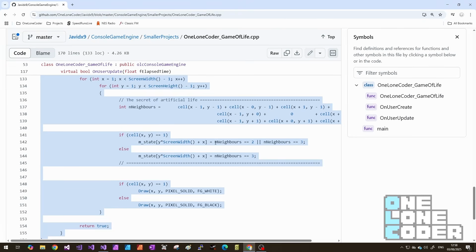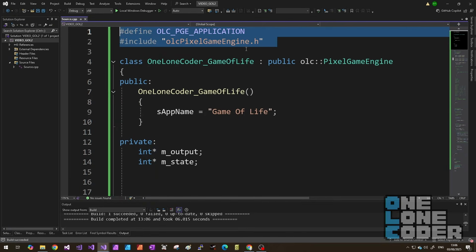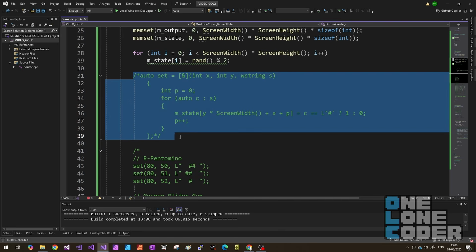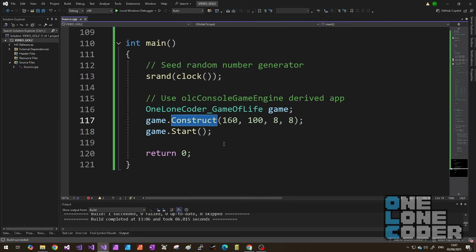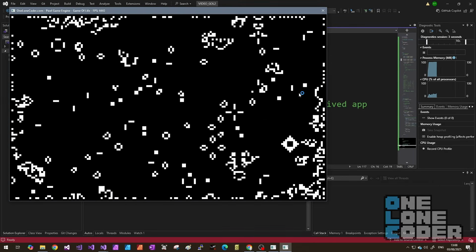I'm going to copy that code and paste it into a new Visual Studio project. I've pasted in the original code. I've now told it to include the pixel game engine instead of the console game engine. Naturally, I inherit from the pixel game engine instead. I've removed this little lambda function here because it used a string type to represent some graphics. It's actually not relevant to anything we're doing today. I changed the drawing code from drawing white characters to white pixels, and I launched the application using the construct function instead of the construct console function. So let's run it and take a look. Excellent! We can see Game of Life happily fizzing away here.